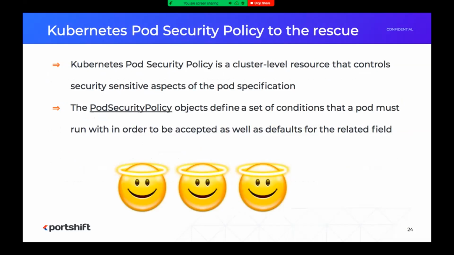Kubernetes also defines not just the security context, but also pod security policies. The Kubernetes Pod Security Policy is a cluster level resource that controls the security context. So with pod security policies, we can define the security context that we want to add to our containers. And as I said, that's a great tool. I encourage everyone to use it.